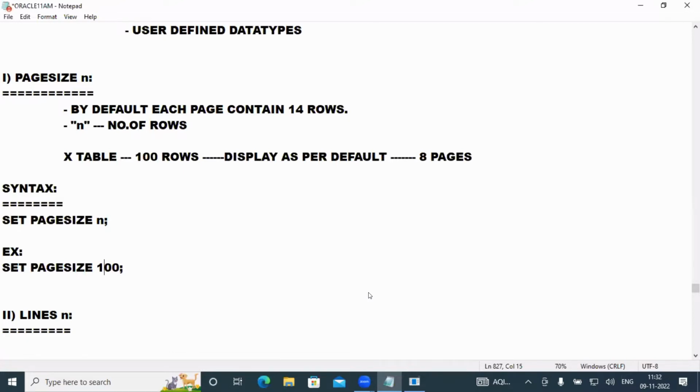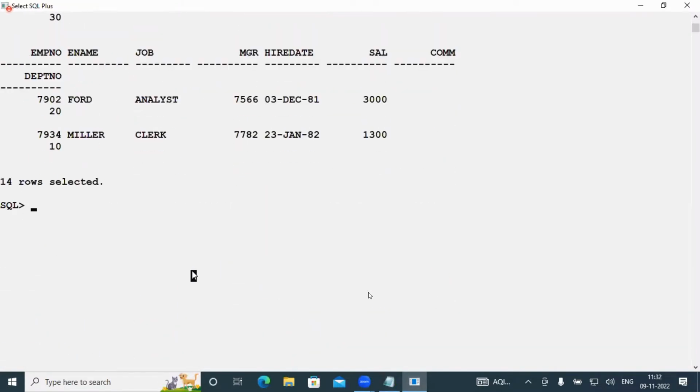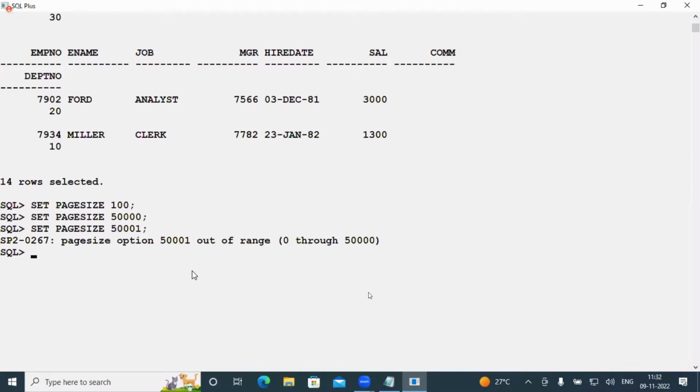Understand now? That is what the page size property tells us: how many rows can be displayed in a page. As for the maximum, for example, if I set the page size to 100, it is accepted. If I give 50,000 rows to display in one page, it is also accepted. But if I take 50,001, then it is not allowed and gives an error.